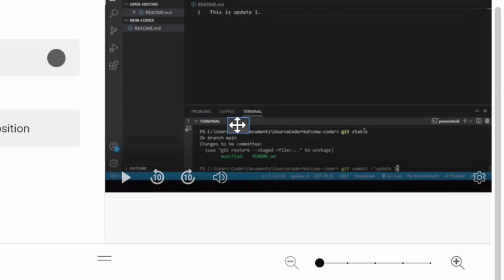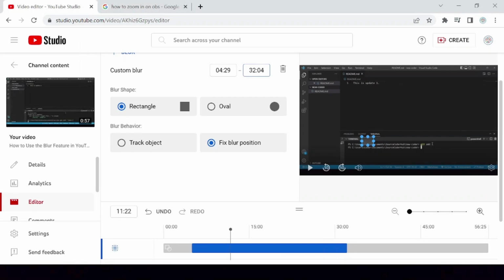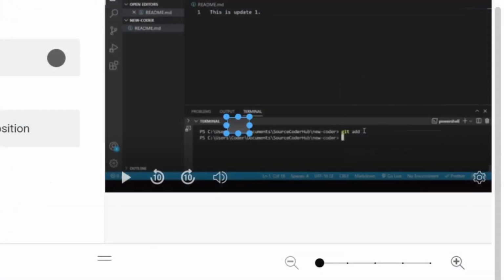Once the blur covers the text, position it. And when we scrub the timeline, we see that the text still peeks out at the bottom. All we need to do here is reposition the blur or extend it.